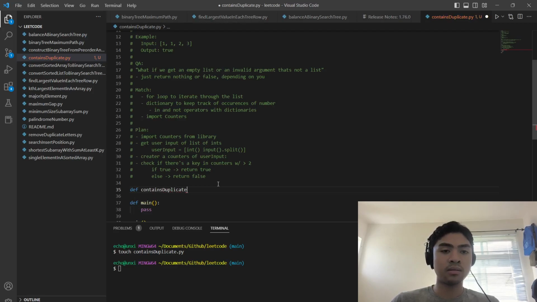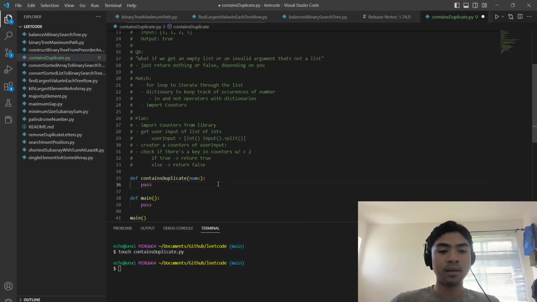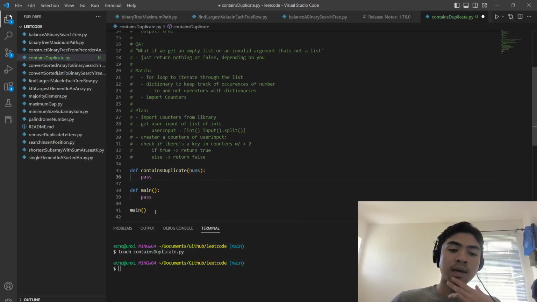contains duplicate. It's gonna take in the arguments of list or array. No, I'm gonna say nums. Yeah, nums. I'm gonna pass it for now. And then now that we have these functions set up, I'm gonna go through my plan one by one.